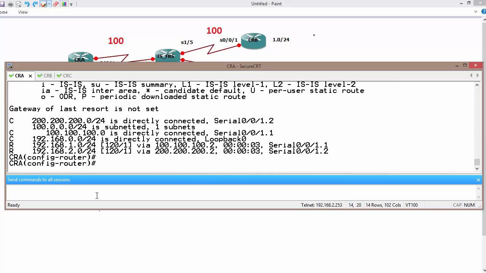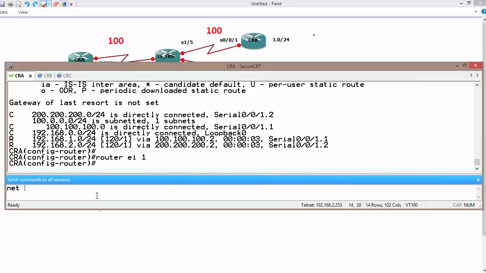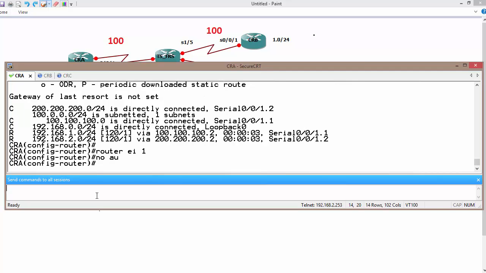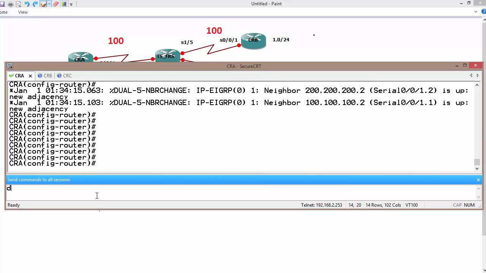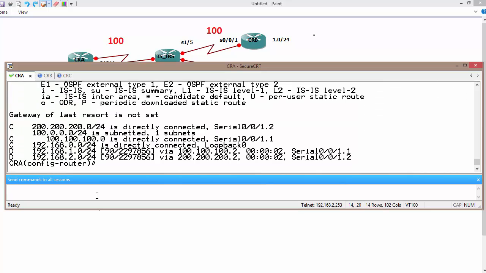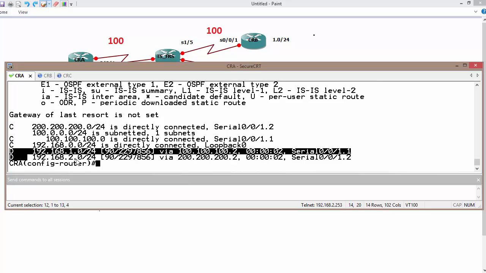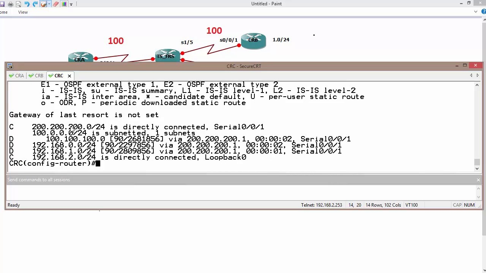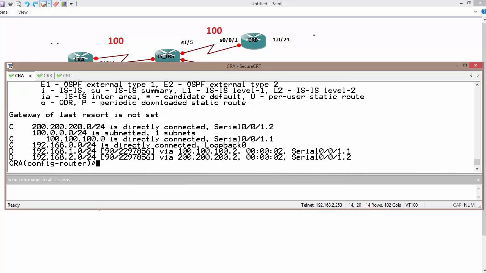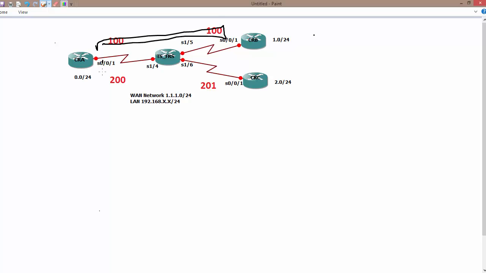Similarly, we can implement router EIGRP 1 and no auto-summary again, network 0.0.0.0. So check it out. Do show ip route. Now we are supposed to have learned networks from EIGRP. As we can see, we do have. So this is what happens if we run point-to-point configuration: we do not have the issue of split horizon.